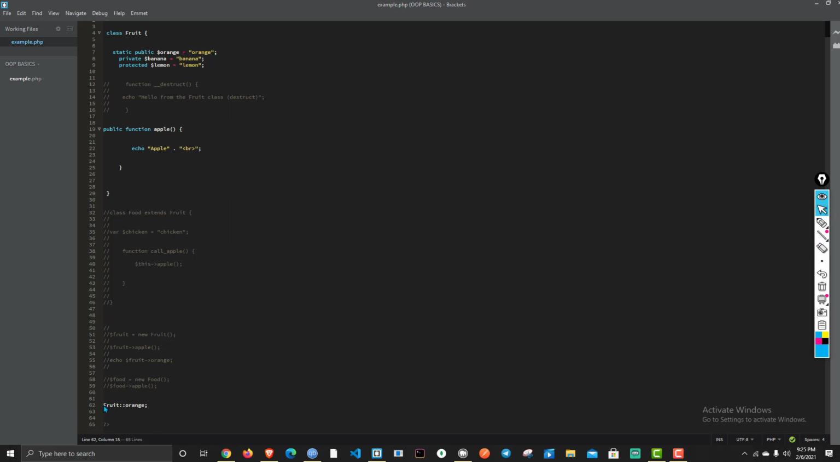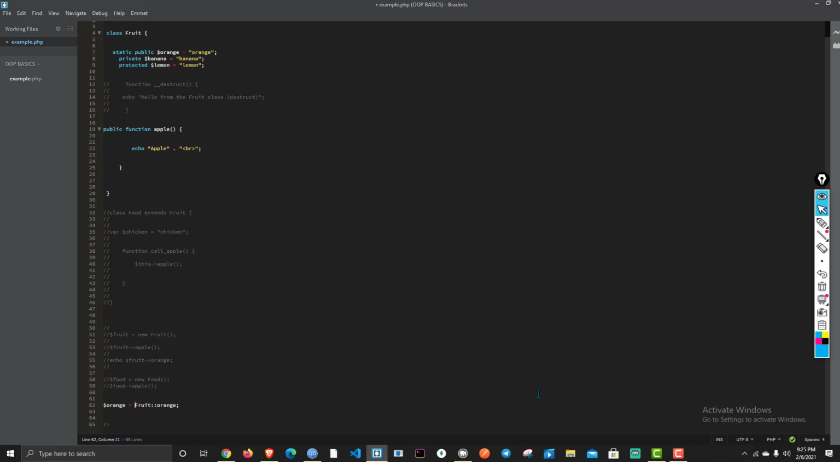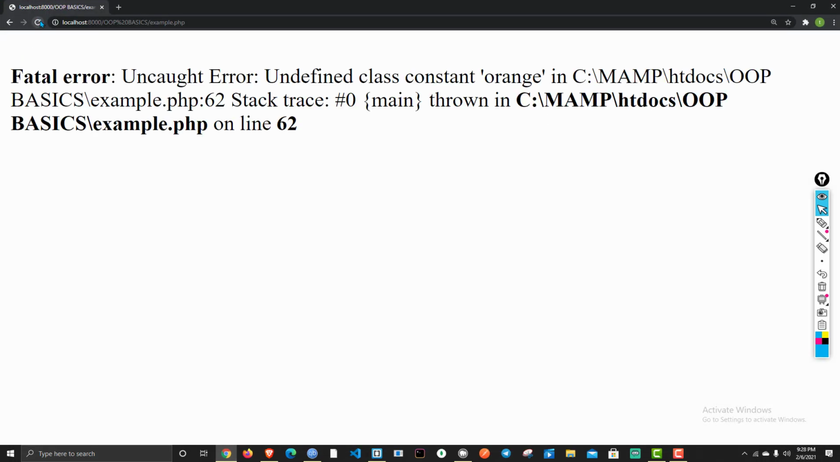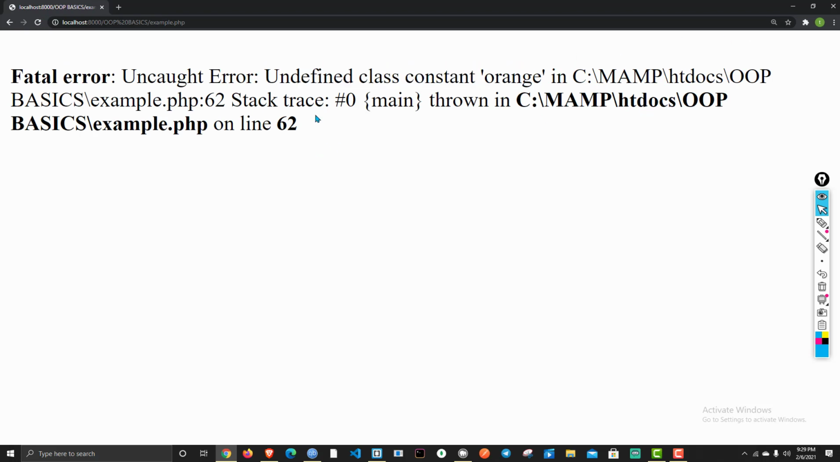Now I am going to save this inside the orange variable, and then we're just going to echo out this orange variable. By the way, you can just echo out right here, we don't need a separate line. Let's check it out, and we should get orange. Oops, there's an undefined constant orange in line 62.